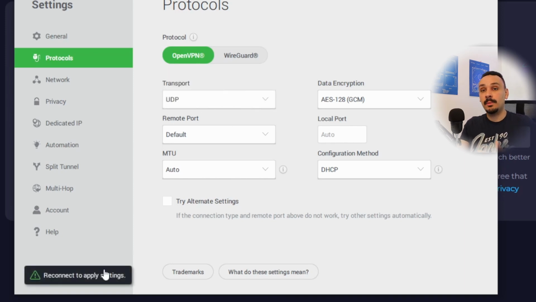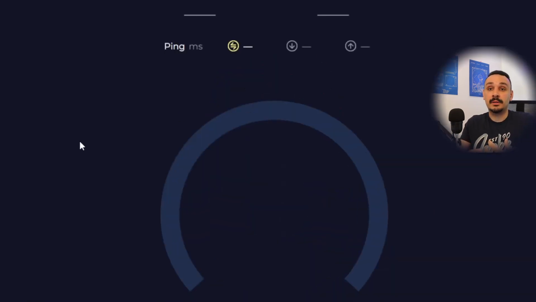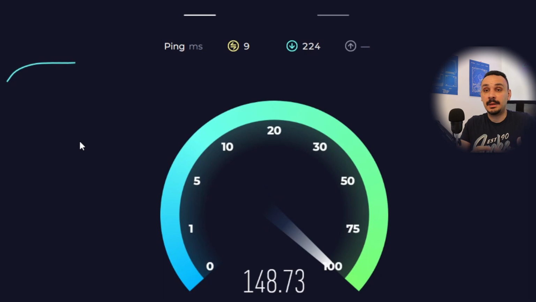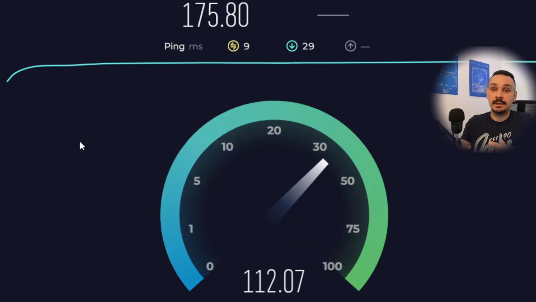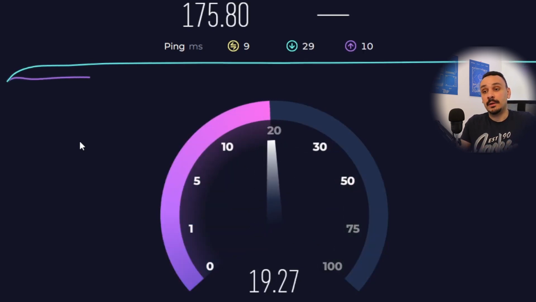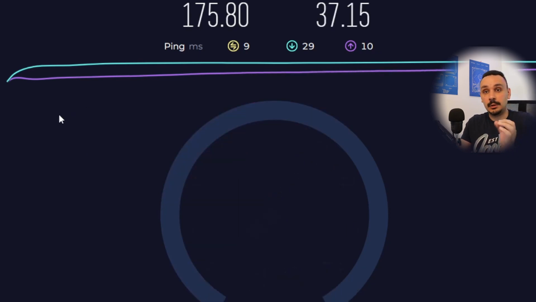Next, I switched to OpenVPN UDP and ran the speed test again. With this protocol, I observed a small improvement in the speed. We got a 175 megabit download speed and 37 megabit upload speed, and low latency as well. OpenVPN UDP offers a good balance between speed and security, making it a very popular choice for many users, and it's also the default choice that you start on.